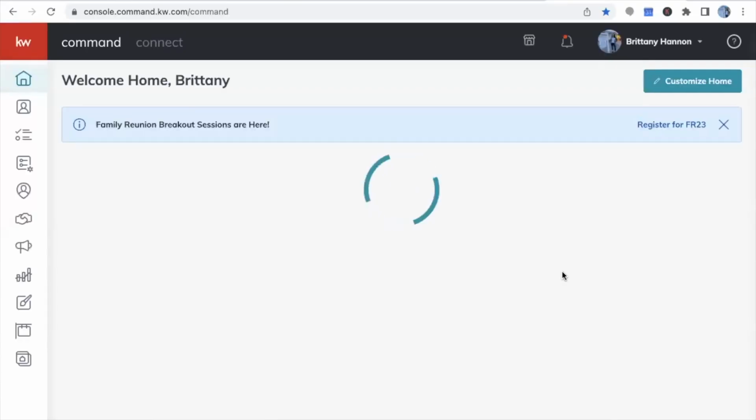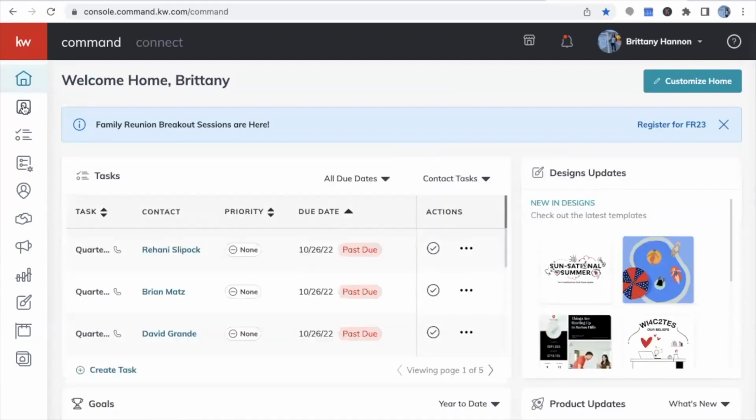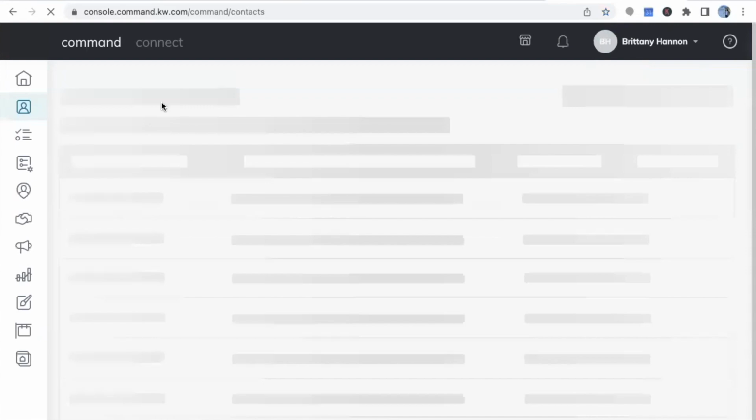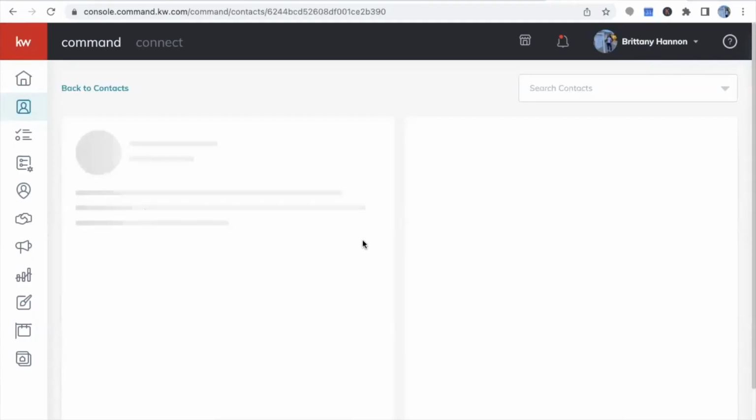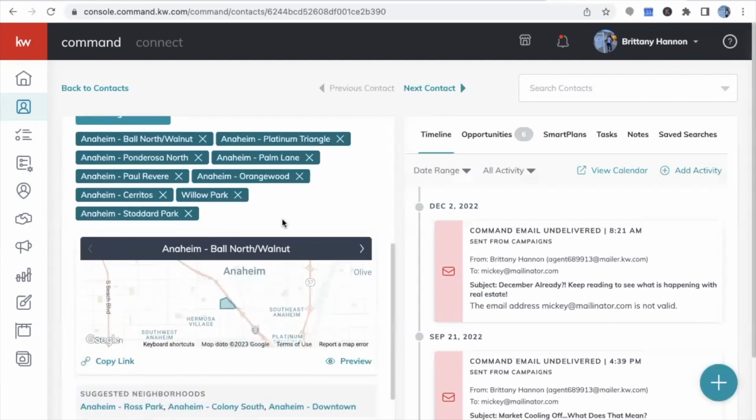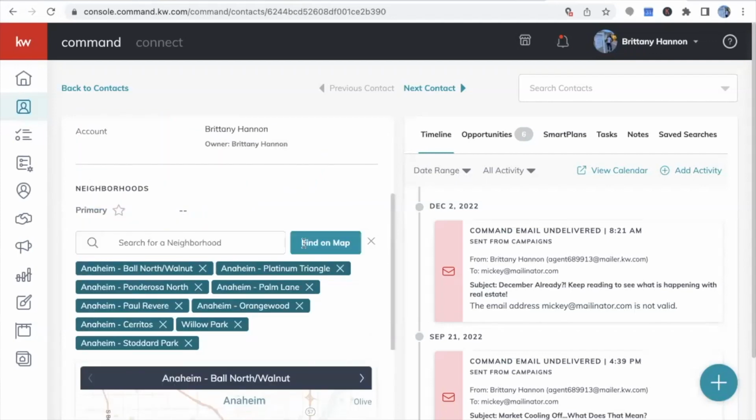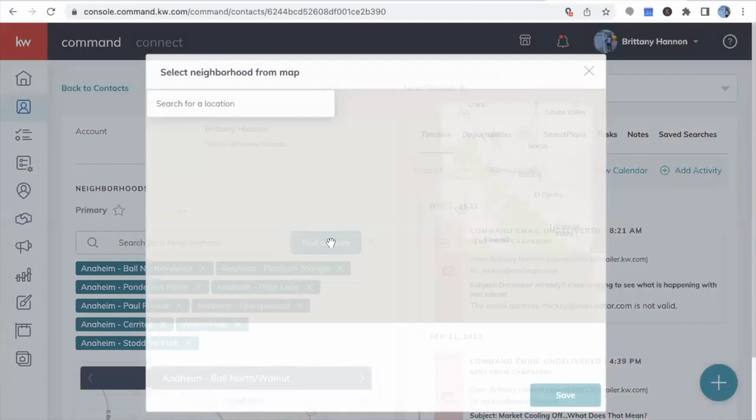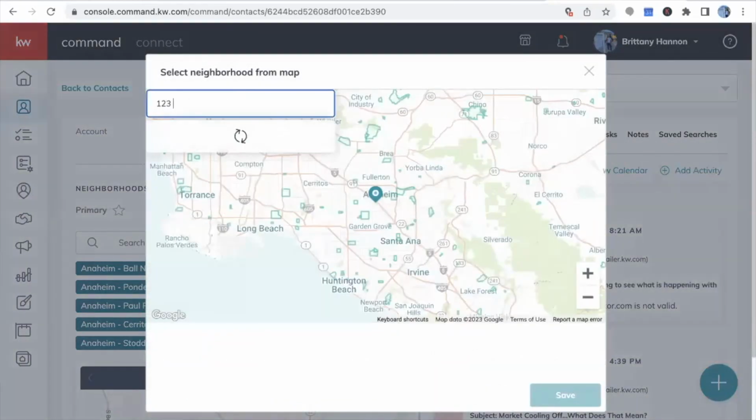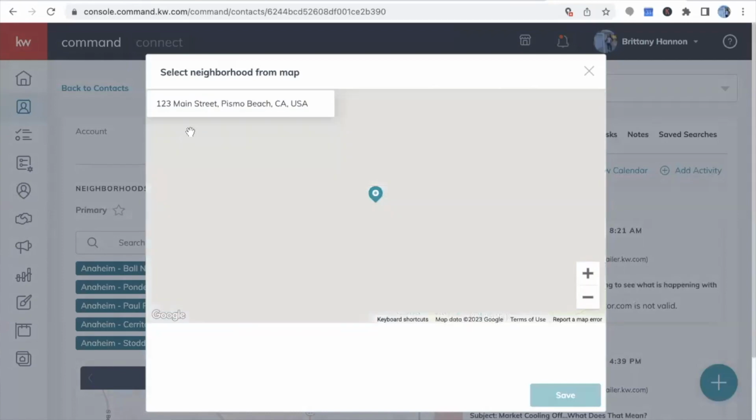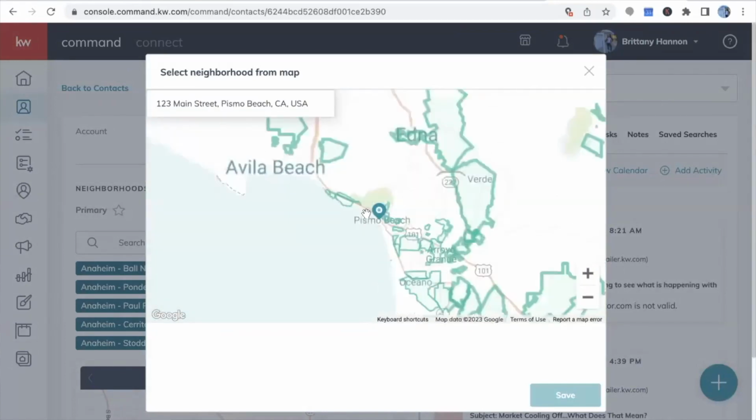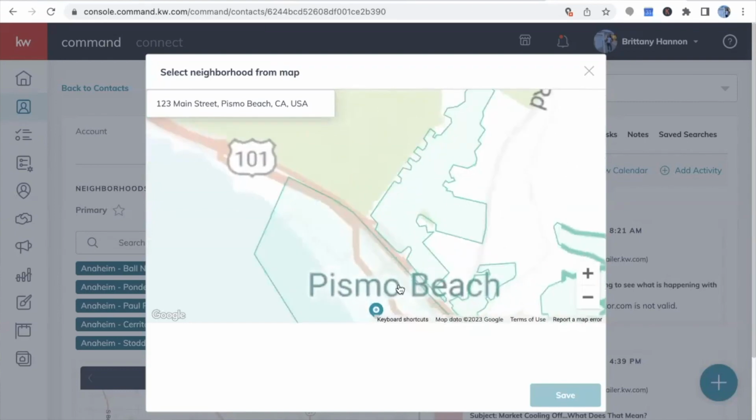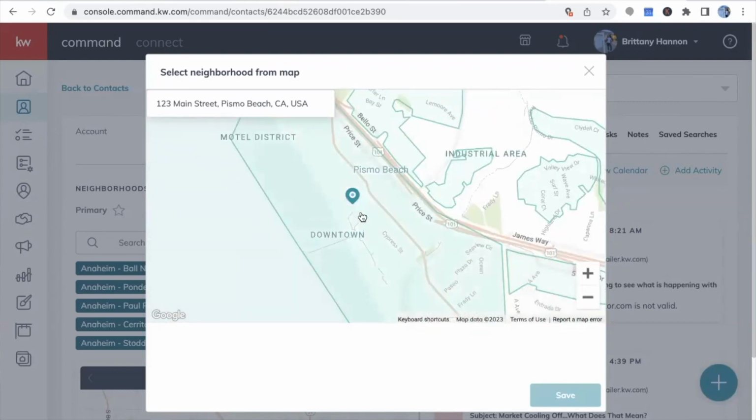So what we're looking for are the neighborhoods, and the neighborhoods are really specific. So I want to go in, and I have a neighborhood for Mickey Mouse. So let me go in and find Mickey. If I know Mickey's address already, but I'm not quite sure what the address is or what the neighborhood is, I can go in here and say, add a neighborhood, find it on a map. And if I have the address, I can add it in here. Let's see, 123 Main Street, Pismo. Sure. And now I'm able to say, okay, it's just called Pismo Beach.